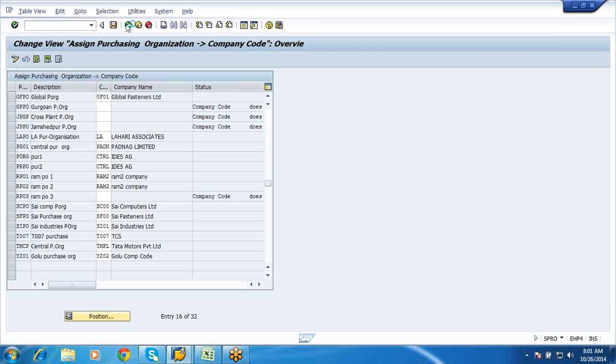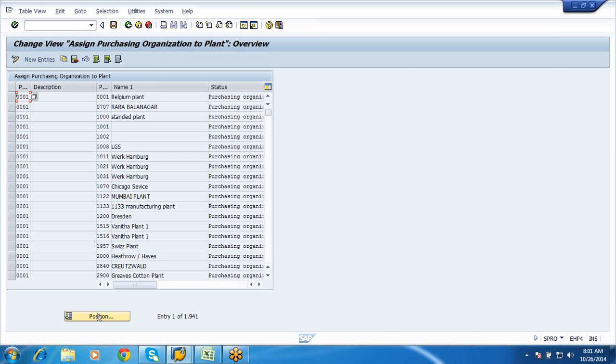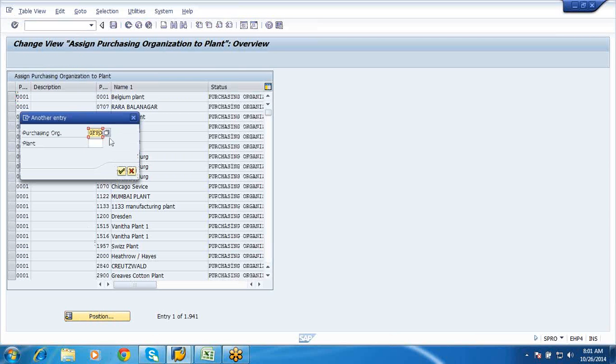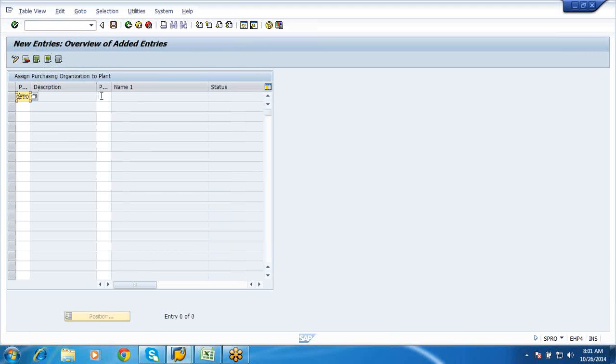Okay, so next I will assign my purchase organization to a plant also. Here, if I go to position, let me just see whether any assignment has happened. GFPO, GFP1. So no assignments have been done. So let us go and do the assignment of your purchase organization to plant GFP1. Say enter, save. Okay, so this assignment is done.